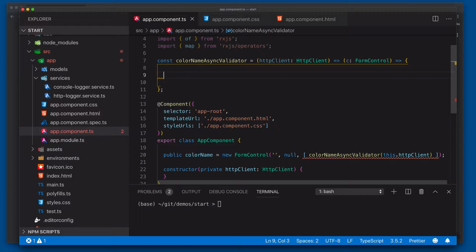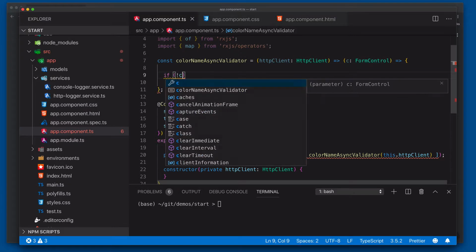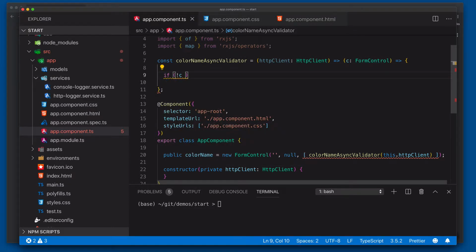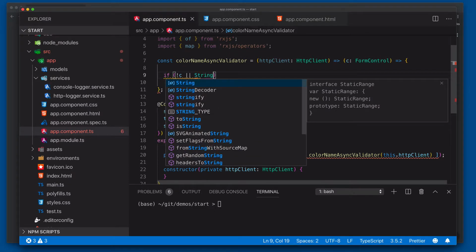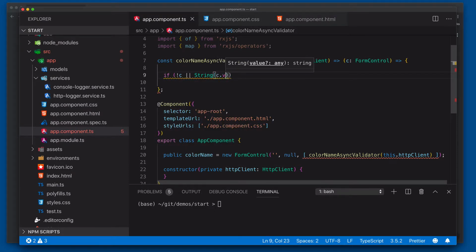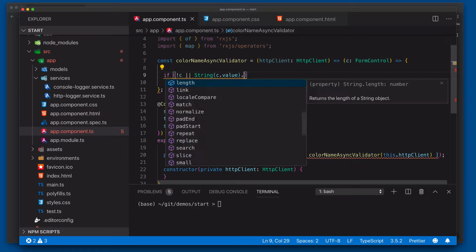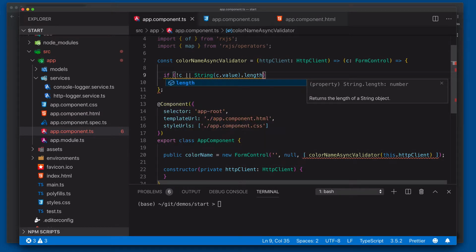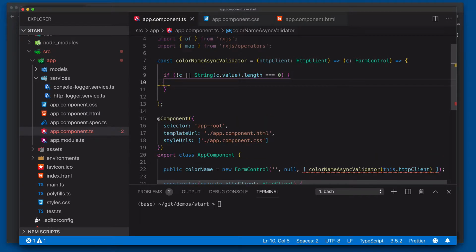First thing is we don't want to do any validation if there's no actual input in the field. So we'll just come into here and say if not c, so let's say, for example, there's no actual input field or anything like that, we're just going to ignore it. Or string c.value, so we're going to convert that to a string, length equal to 0. If either of those are true, we'll just go ahead and say return of null.